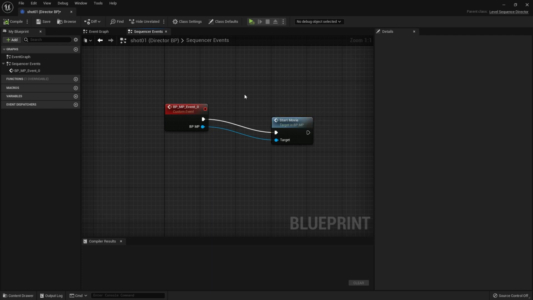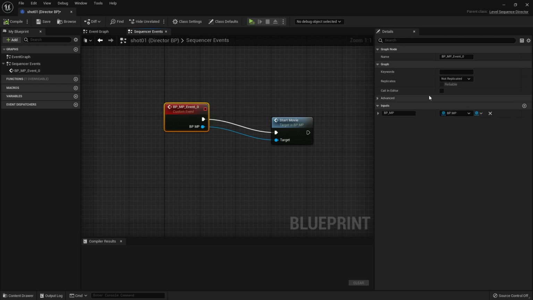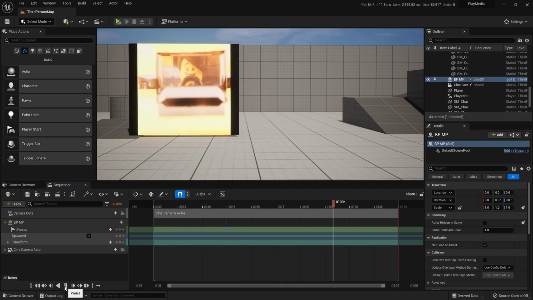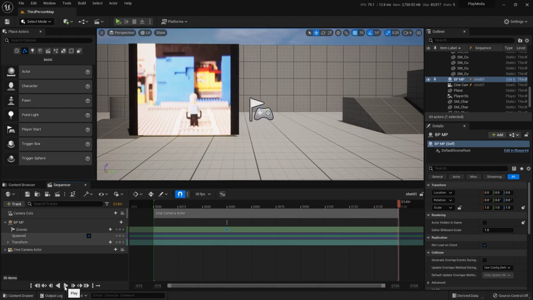This is really all you need to do. It's all hooked up, but you do need to go to this node and click this box, call in editor. Okay, compile, save, and close this. Again, that was the blueprint for your level sequence. So what this means is back it up to the beginning, hit play, and the movie gets triggered as soon as you hit wherever that keyframe is.